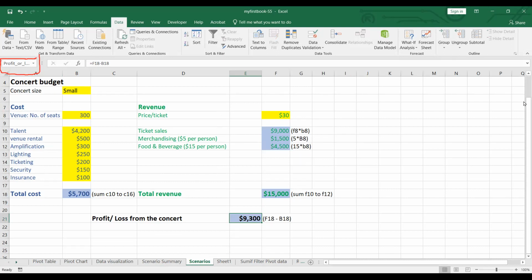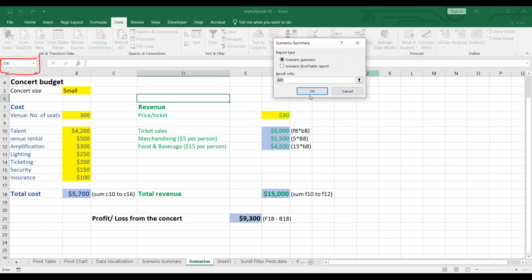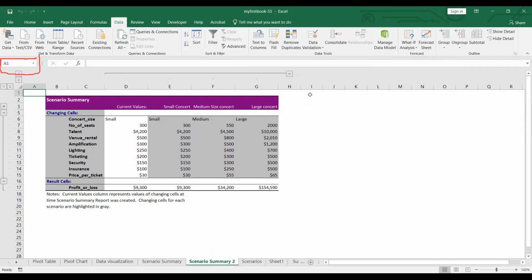The next step is that I will generate the scenario summary report once again. I go to the Data tab, What-If Analysis, Scenario Manager. Then I click Summary again. The result cell is E21, the profit or loss. Then I click OK. You can see that now that I have changed all the names, the changing cells are shown properly as concert size, number of seats, and so on. The result cell is shown as profit or loss.